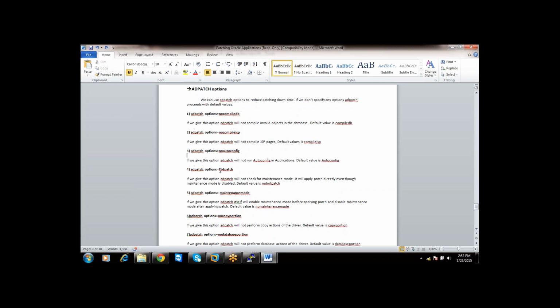Now, adpatch options equals to hot patch. Initially, in order to apply a patch, you bring down the applications, put the applications in maintenance mode, and then apply the patch, right? If you don't have downtime, you should never use this option. In order to apply a patch when applications are up and running, you can use options equals to hot patch. The default is no hot patch.